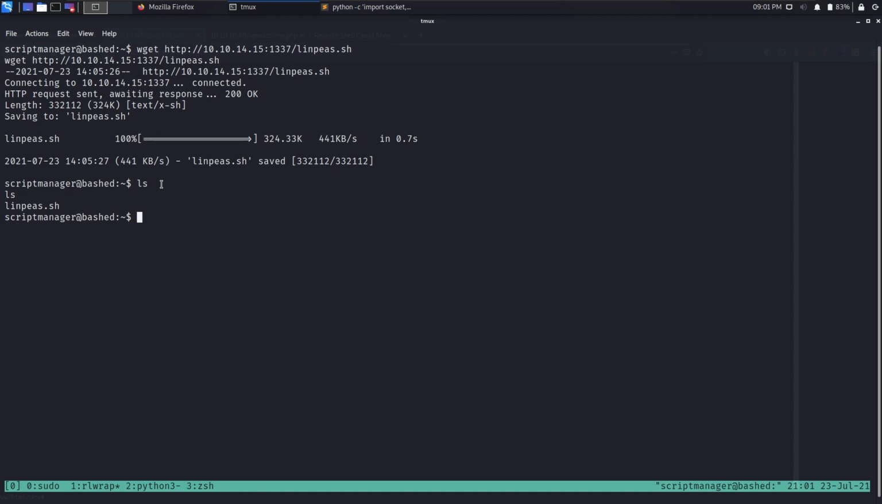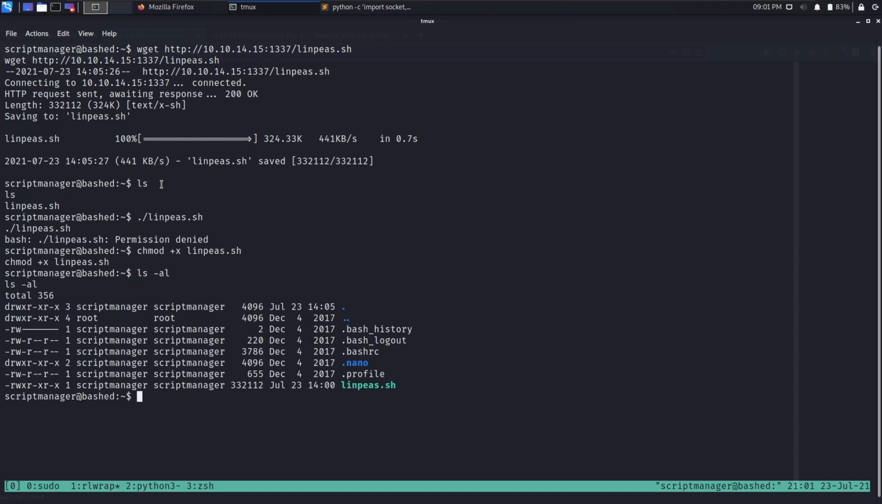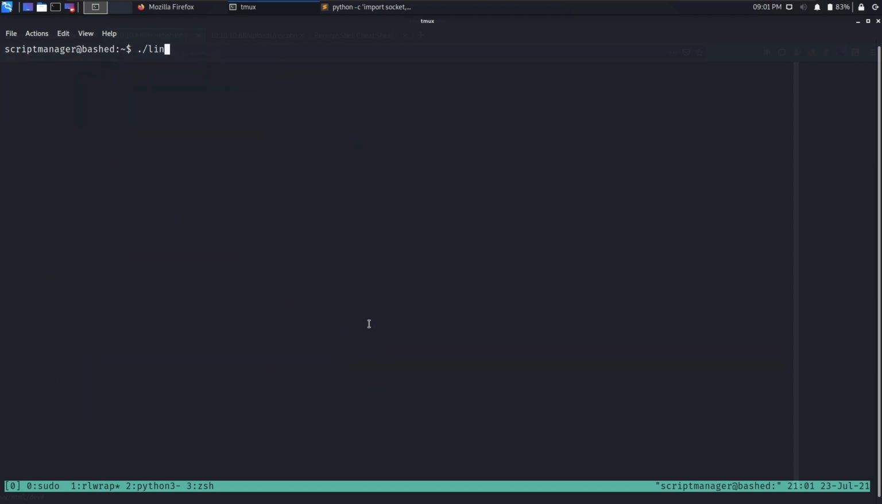I'm not sure this will happen with any of you, but it does tend to happen at times that as we download a file and start running it as linpeas.sh, it says permission denied. Just chmod plus x and do this, and you can see that now we actually do have the x over here. So let me clear this and run it.